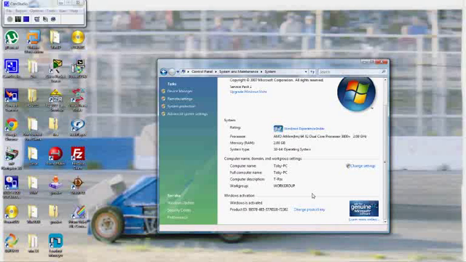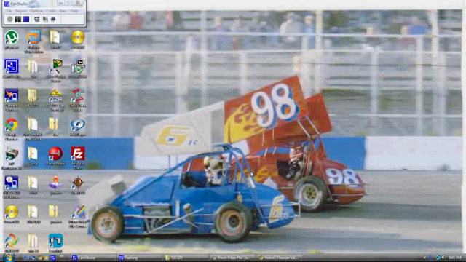You just click it and close, and that's it. That's all it takes. Your Windows 7 is activated. So this has been a nice short video on how to activate Windows 7 online.